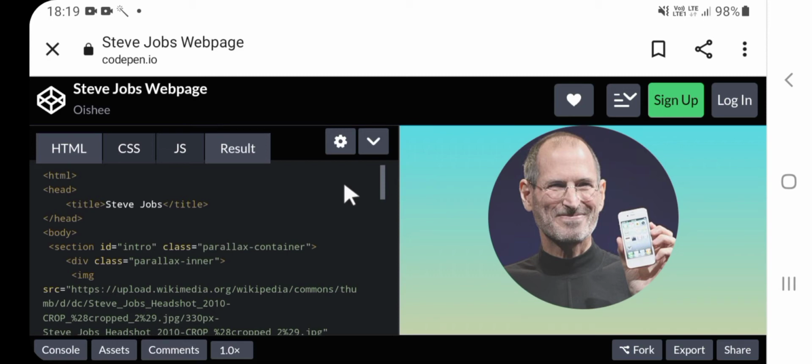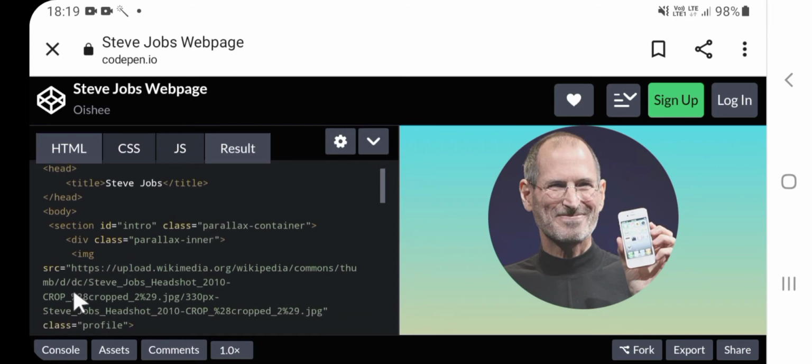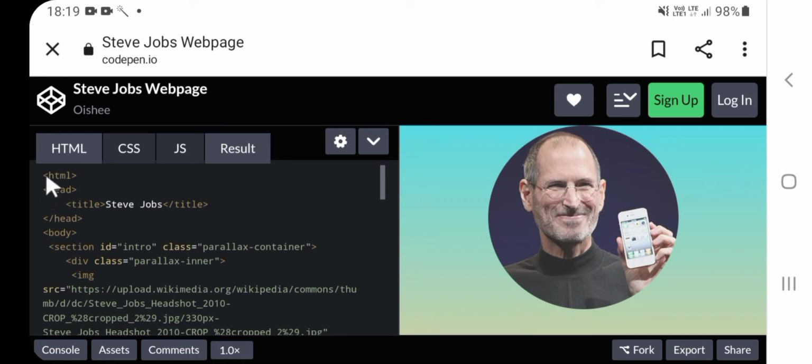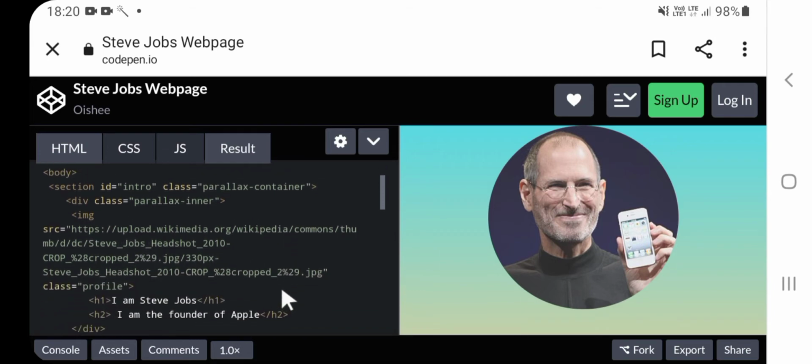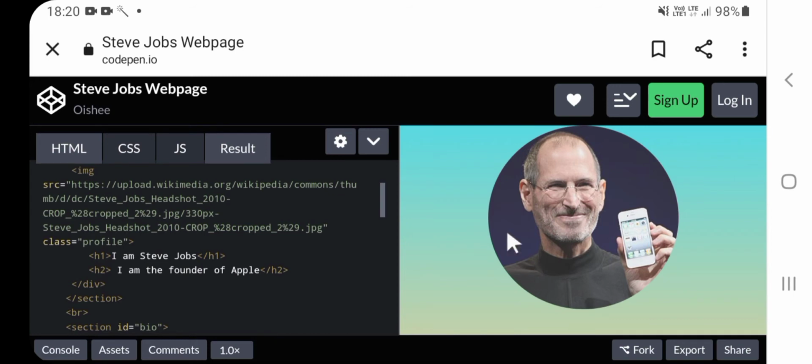To start with, we have started with an HTML tag, then a head tag, then a title tag with the title as Steve Jobs, and closed the title tag. Then we close the head tag and start with the body tag. Section ID equal to intro, class equal to parallax container, division class equal to parallax inner, and then we have the image. Image src equal to, now this link I had copied from a particular website. Now I have added this image. You could add any image of your choice. Now class equal to profile.